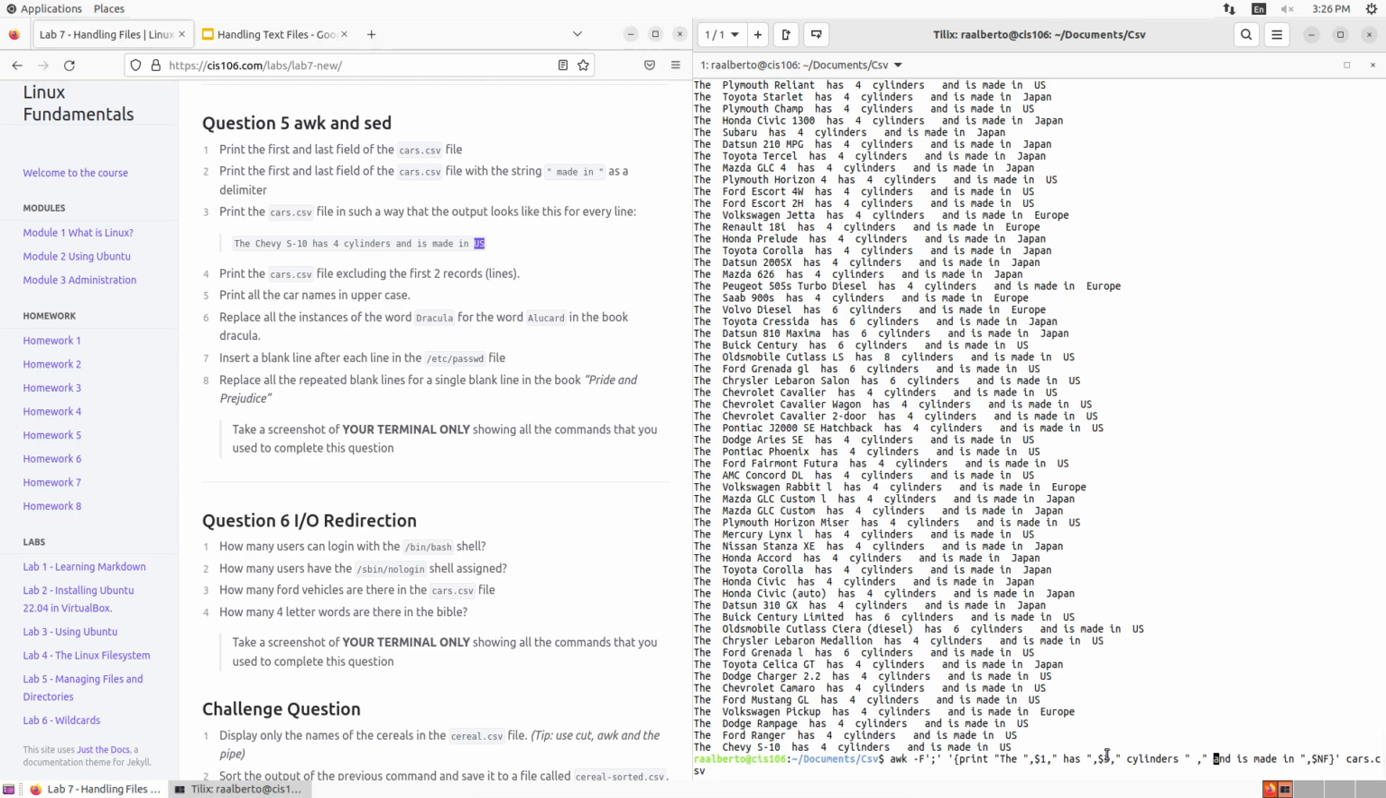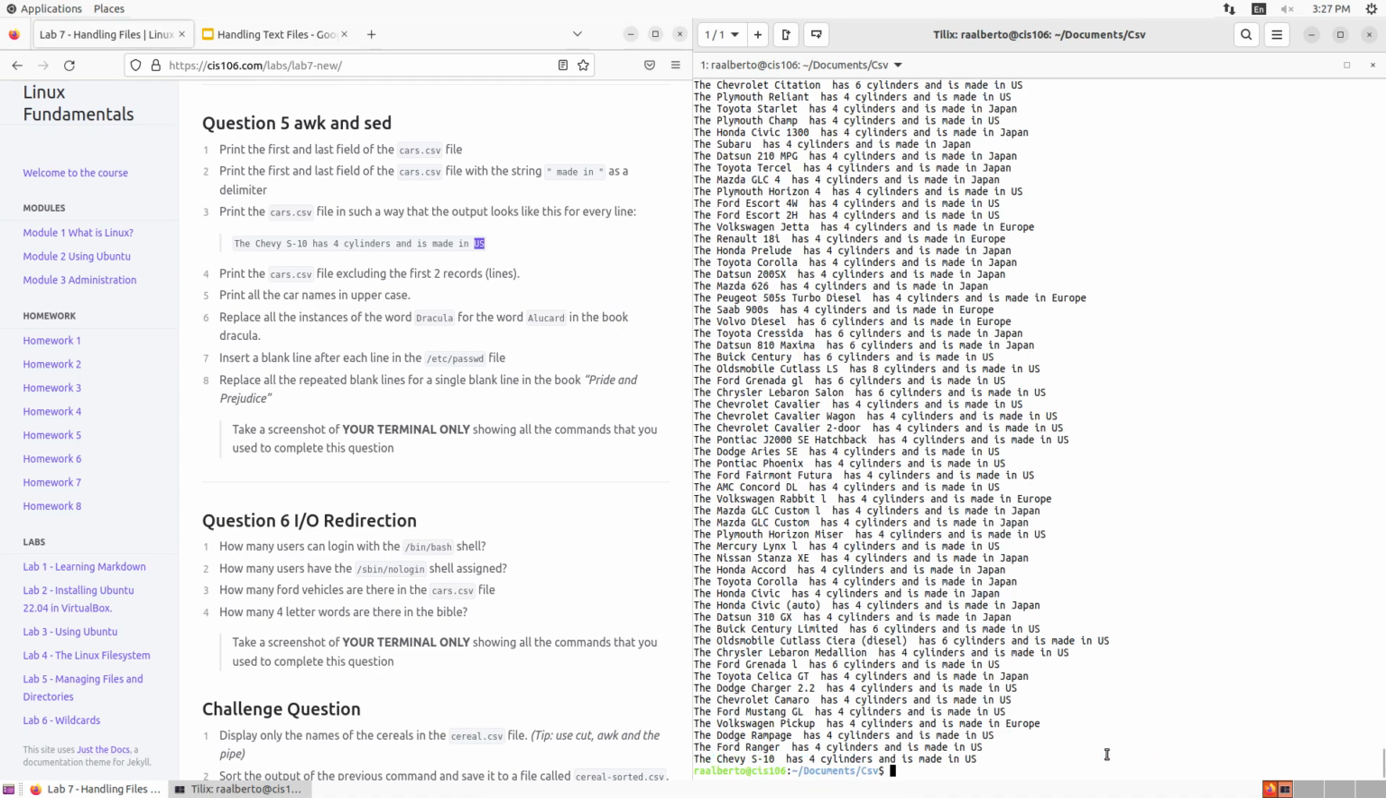So we can also get rid of this here. I'm pretty sure the default field separator is a space, so we don't need a space here. Press enter. Yep, that's perfectly fine. There you go. Here is your answer.